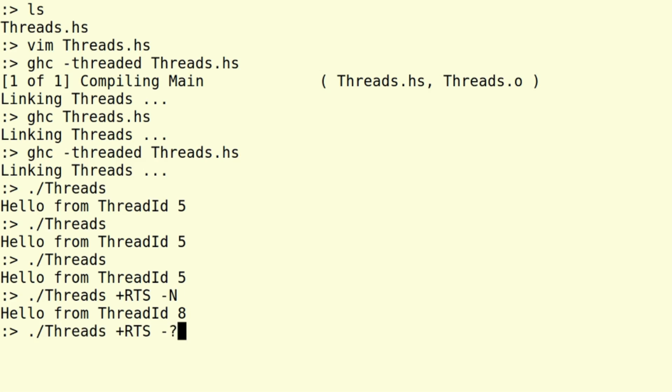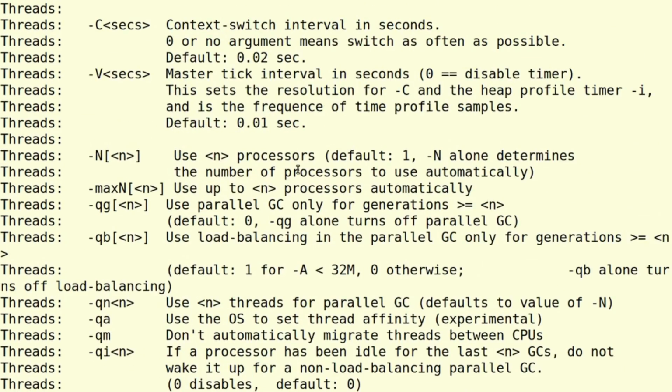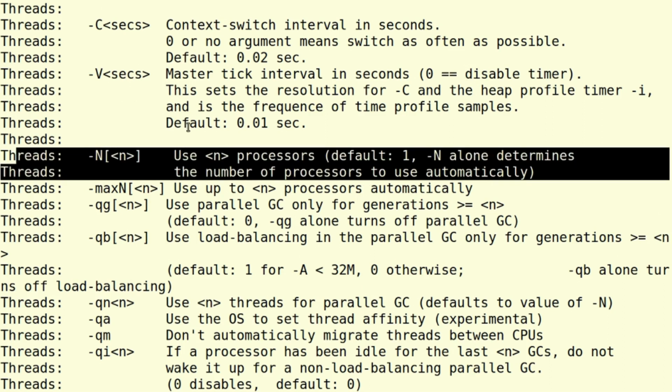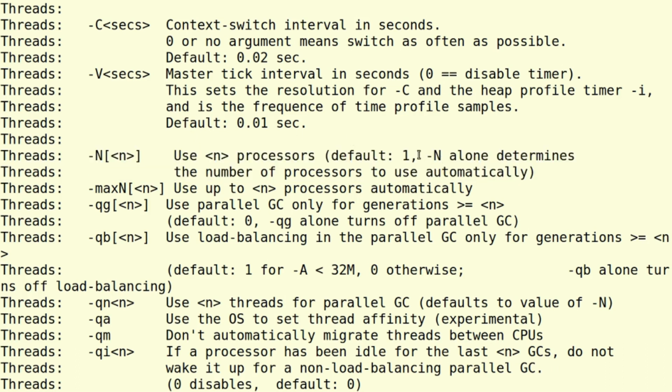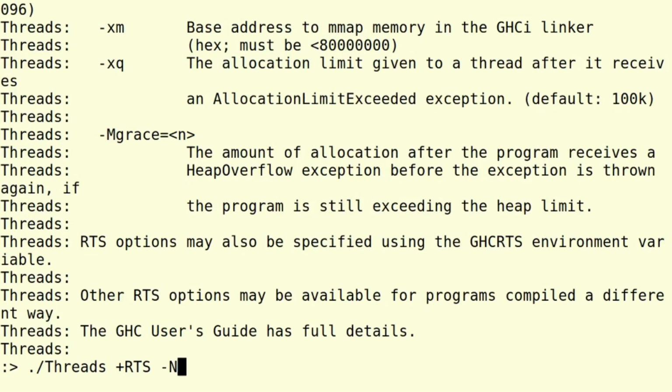Why does that work? Well, let's look at the options that we have. And here we see that we have a lot of options, and one of them is this one, -N, which tells the runtime system to use a specific number of processors. The default, and that's the important thing, is 1. So this means by default you only use one processor, so you don't have any multi-threading. If you don't supply it with any number of processors, it will infer it automatically. I guess that it will simply ask the operating system how many cores the CPU has. Okay, so let's test this again.